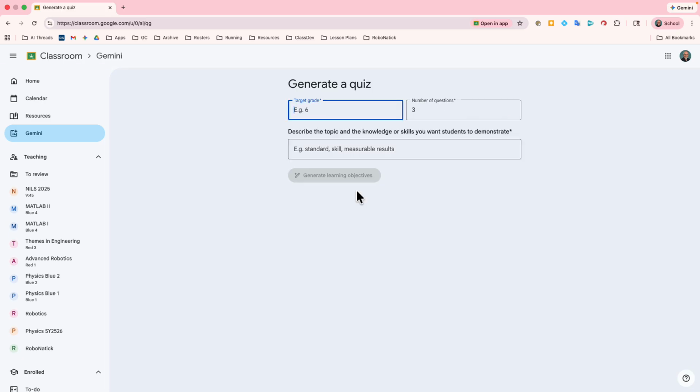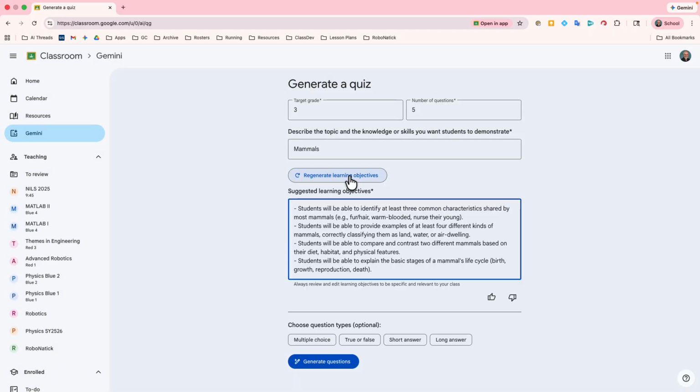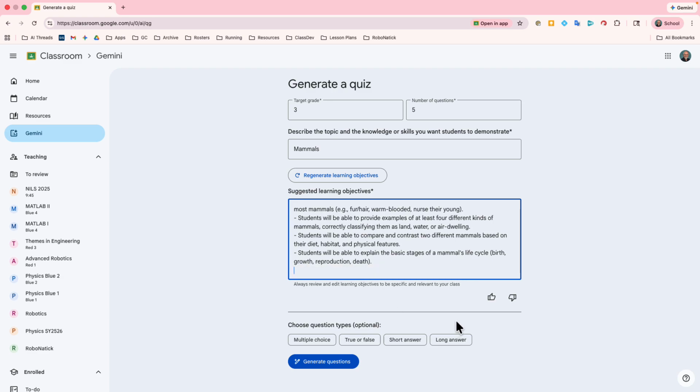Now, if you want to generate a quick quiz, let's say we want to generate a quiz where third graders are going to get 5 questions about mammals. So we tell it that, and it comes up with learning objectives. They'll be able to identify 3 common characteristics shared by mammals, examples of 4 different kinds of mammals, classified as land, water, air dwelling, compare and contrast mammals, basic stages of mammal life, and let's not do these pictures.